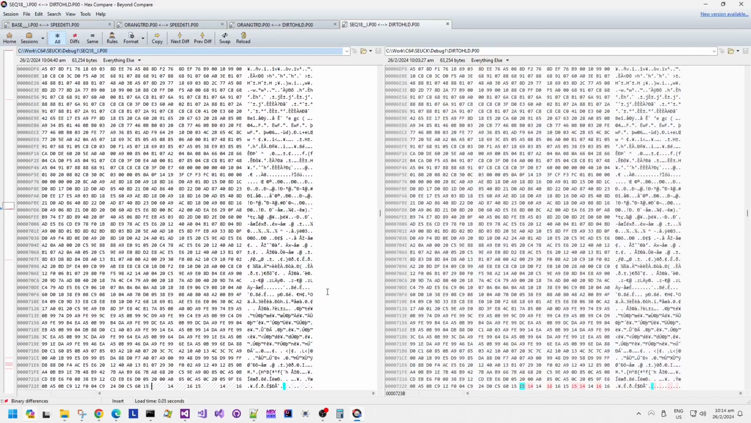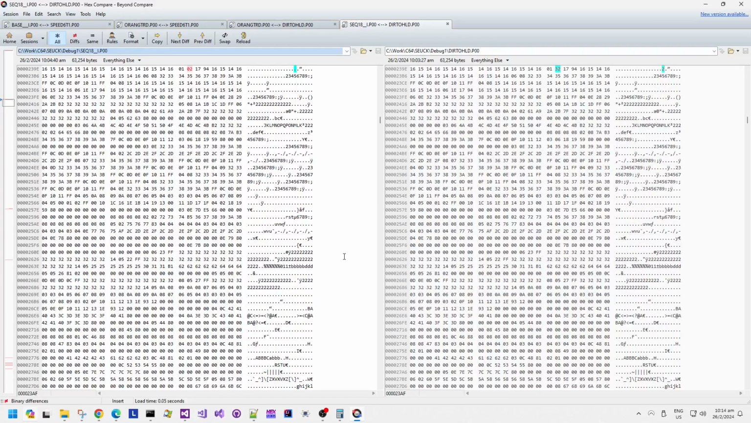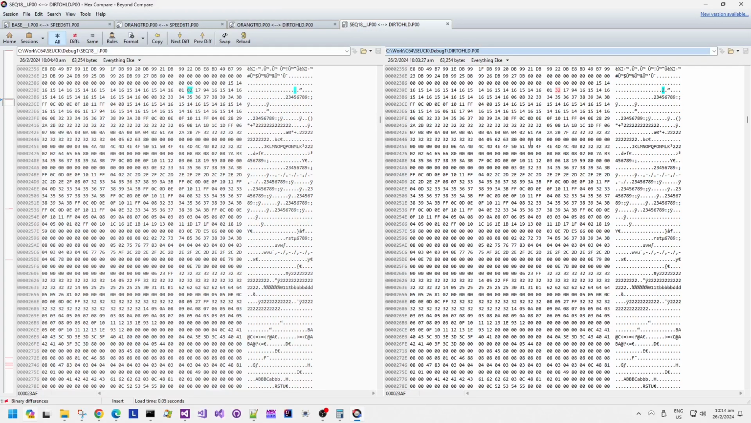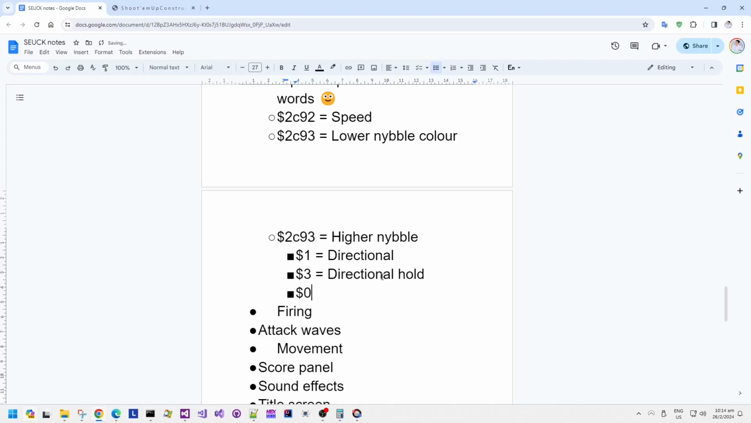Now checking the directional hold to sequential 18 change, and we can see that the upper nibble now has been reset to 0. So that seems to indicate that it's using a sequential animation rather than directional. A directional hold is if that upper nibble is 1 or 3, rather, sorry. So we'll put that little piece of information in the debugging file as well.